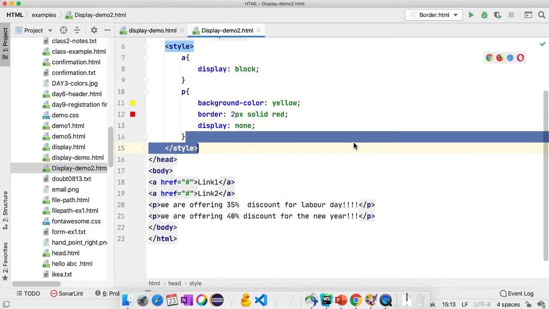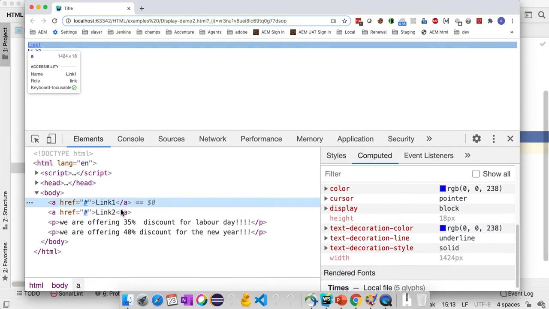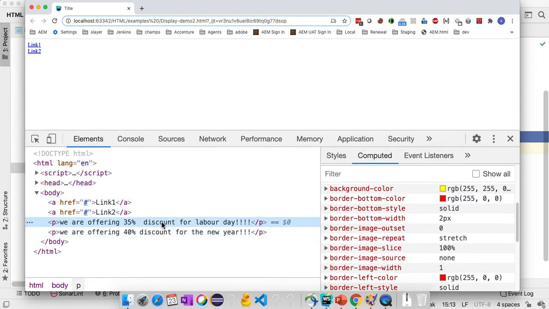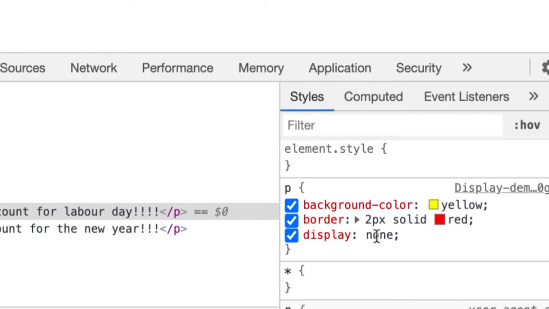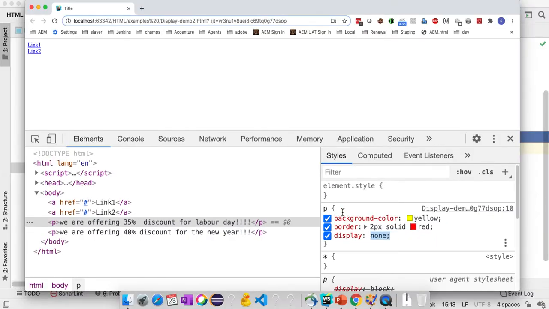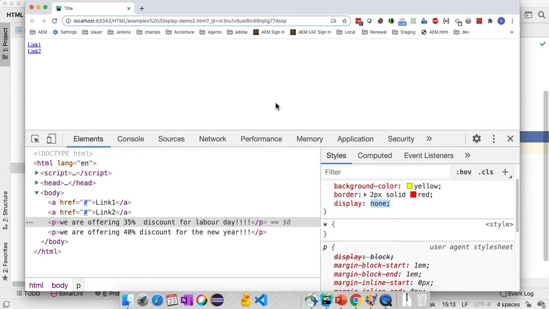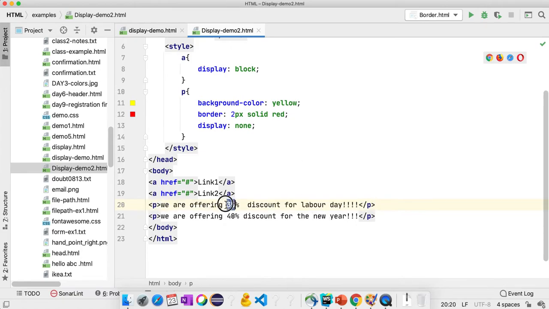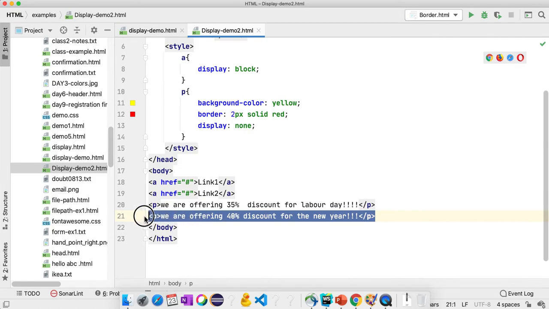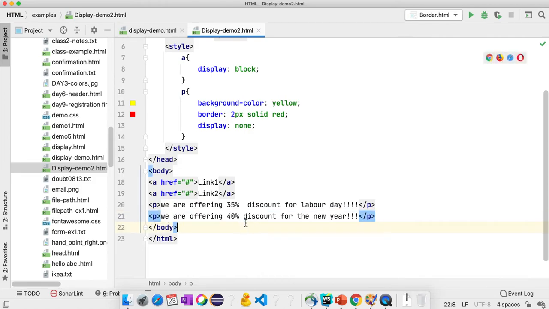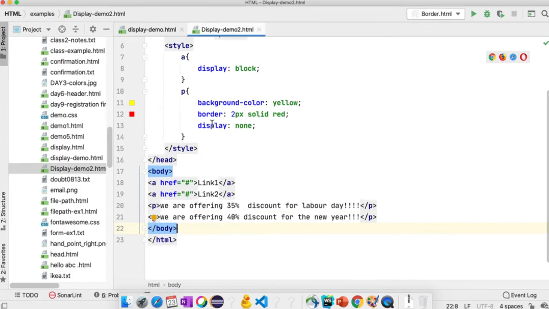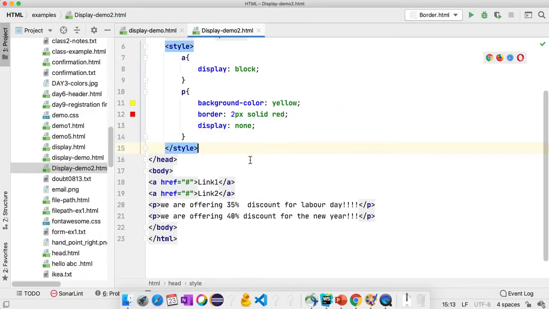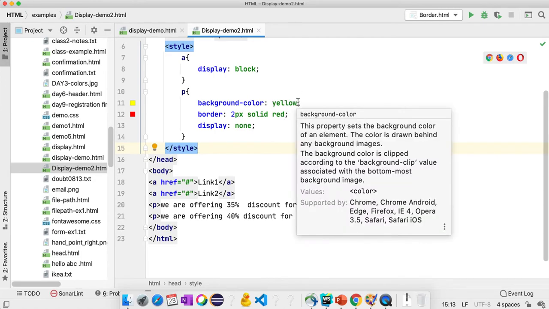When you say display none, the element will be hidden. You can see that the paragraph is there, however it is not displaying because we are using the property called none. Whenever we don't want to display an element, and we want to display it based on the time, right? If it is actually Labor Day, then we want to display this banner, and if it is the new year, then we want to display the 40% discount banner. For now, if we don't want to show this, we need to say display none. How do we show it using the time? We will see that in the JavaScript concept.